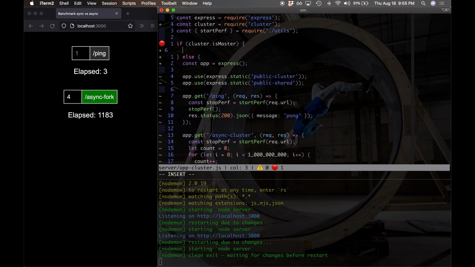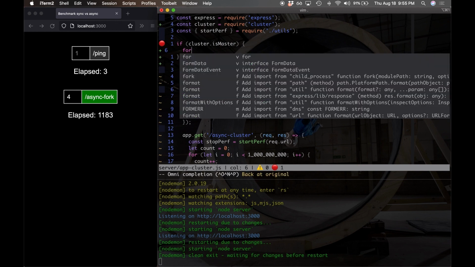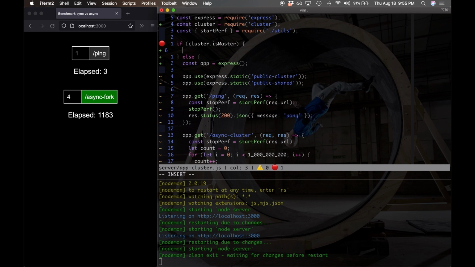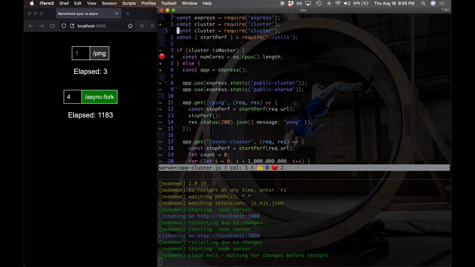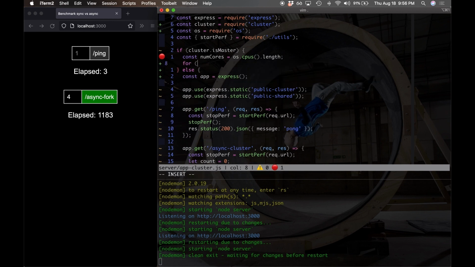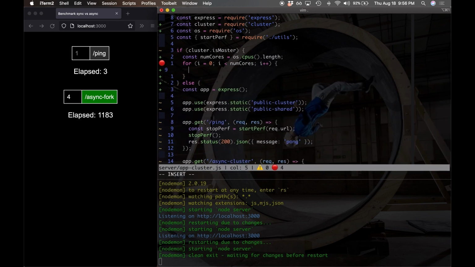If we're in the master process, we will create a fork, and we're going to use our number of cores to do this. So I'll say numCores is os.cpus().length, so we're going to need to import the OS. Okay, so we have our number of cores, and for each of our cores, we're going to call cluster.fork. That's basically creating a forked process, and that's going to be our else condition.